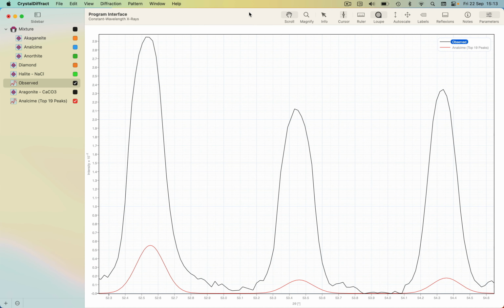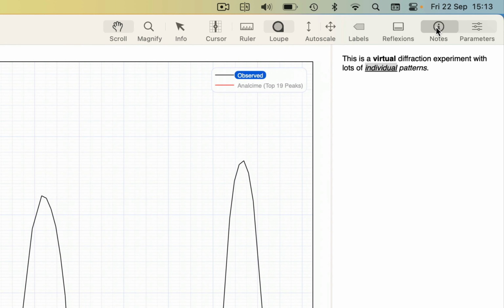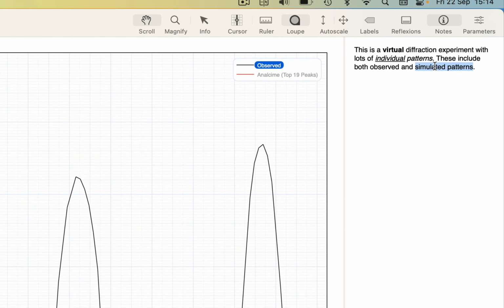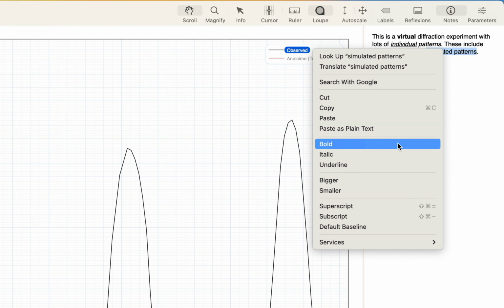On the right-hand side of the window, we can show an inspector. This appears in one of two modes. First mode is the Notes Inspector, where you can add details about your virtual experiment. Use the Edit Text submenu or a contextual menu to change fonts and colors.